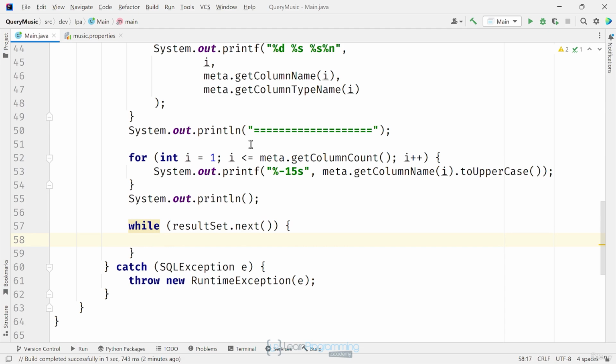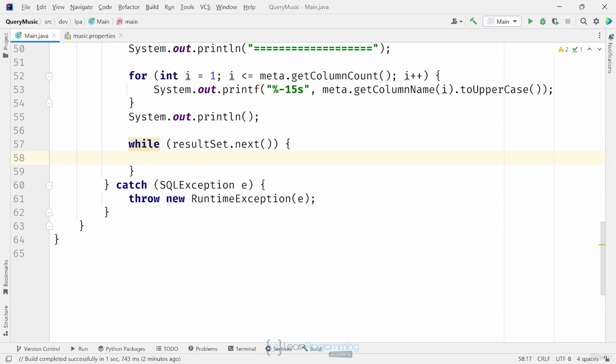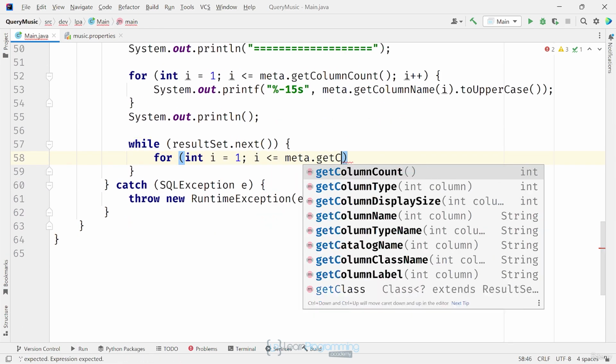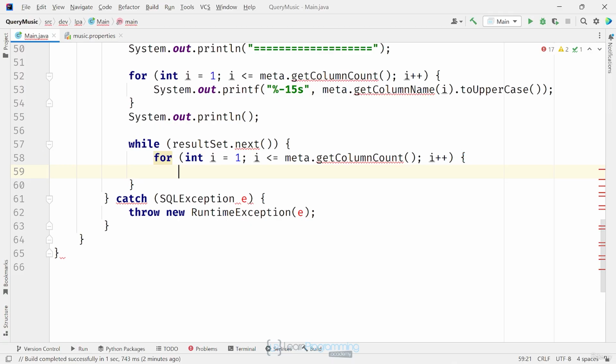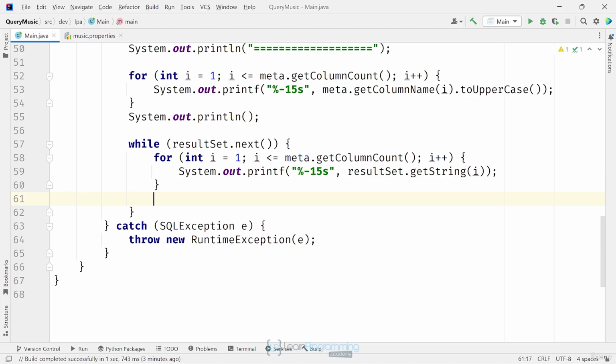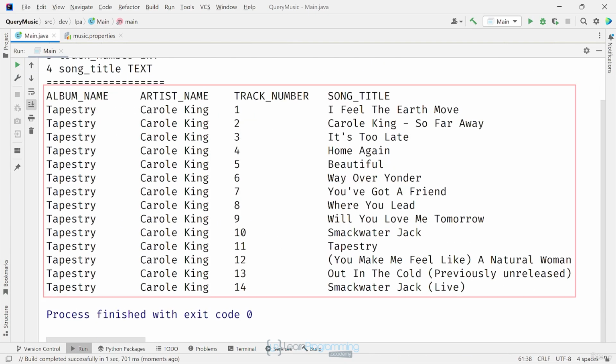Now, in the while loop, I'll do something similar. Again, I'll loop through the metadata index. Here, I'll print the result set's value using getString with the metadata index. After each record, I want a new line. Running this, I get all the data in a grid, much like I'd see if I ran that query in the MySQL workbench.